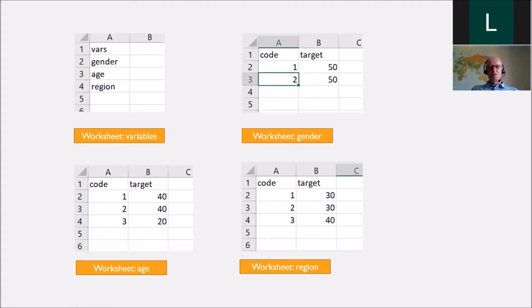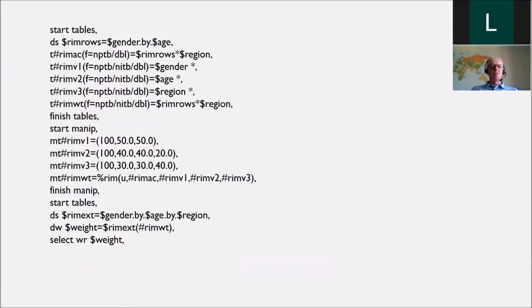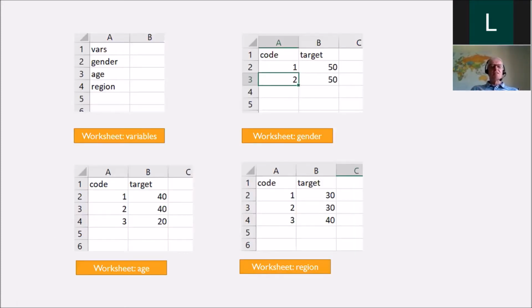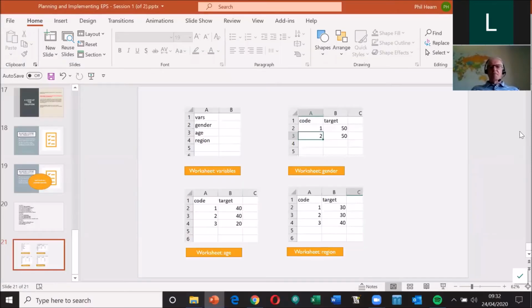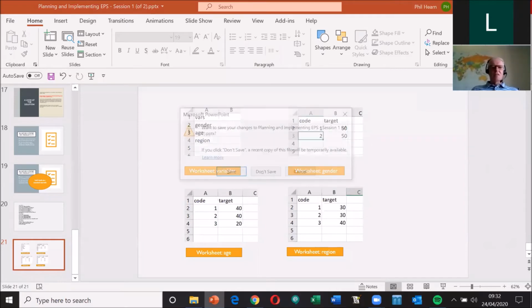It's very easy to understand, and no longer is rim weighting mysterious. It's now one line of code that you have to use, and you have a system for dealing with rim weighting. So let's look at some examples then in script terms now of how we approach this. I hope I've convinced you already that EPS is a good thing to do.